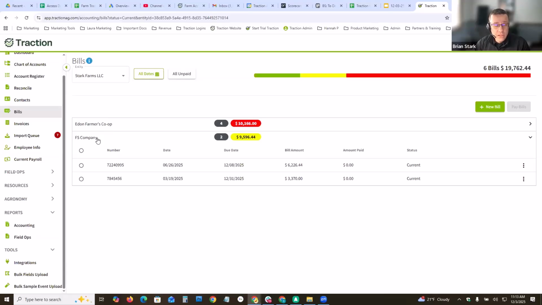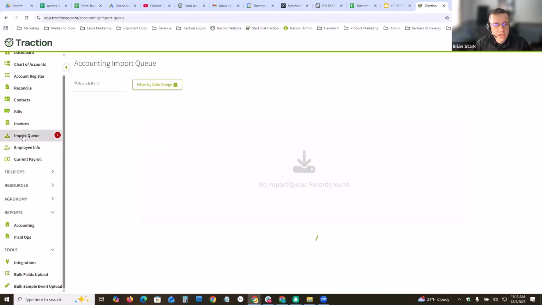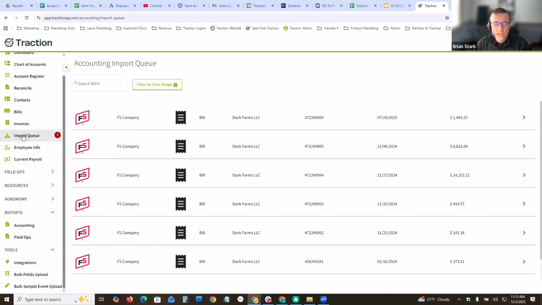So these are bills that I've entered into Traction. I've got two here for FS company. They're pretty big amounts, but these are waiting to be paid in Traction. They are recorded as an accounts payable, so they're just sitting there for me to pay. The object here is to use that import queue to create less work, to get those into the bills area in Traction. And I have 7 of these bills in my import queue that are sitting here that I have not approved yet.